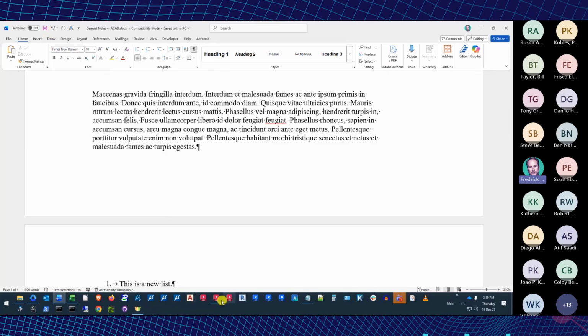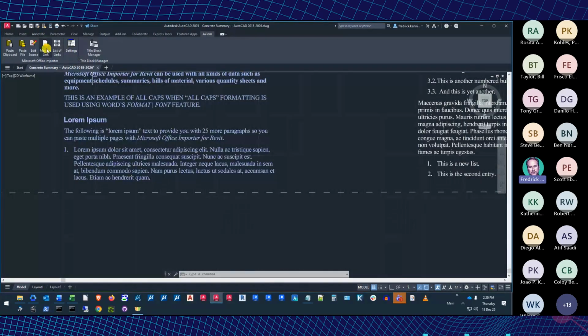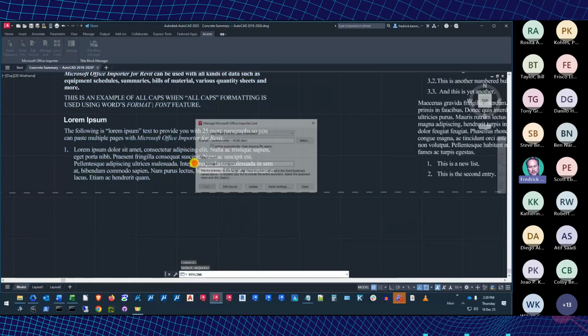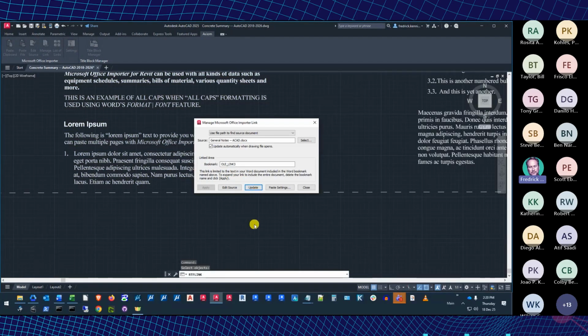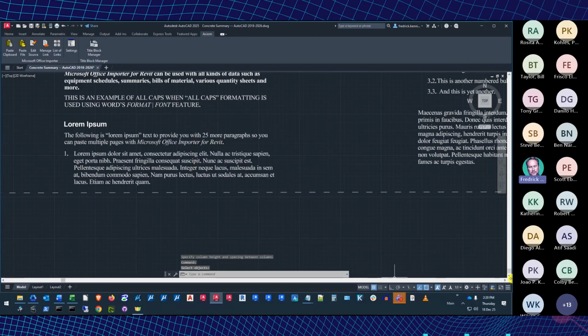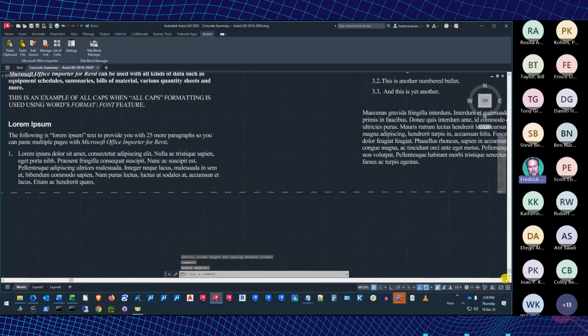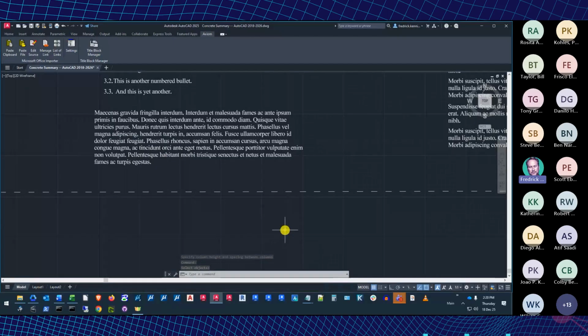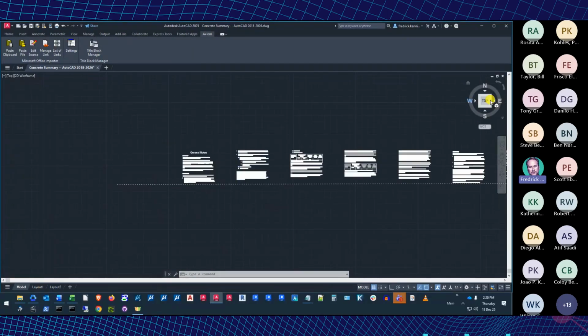Save the file, and then you can go back and go to manage link, update the paste. So if you need to, you can dial in the settings related to how those paragraphs lay out if they're really off. Again, that's just a quirk with Word that you may have to deal with if you're splitting it into columns.